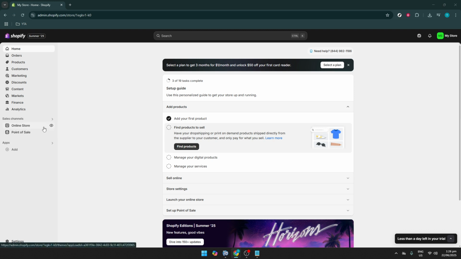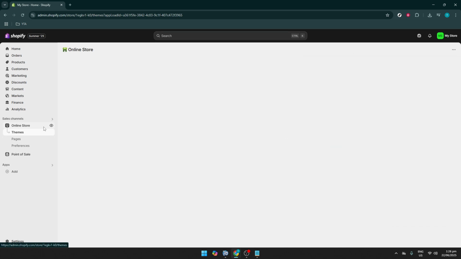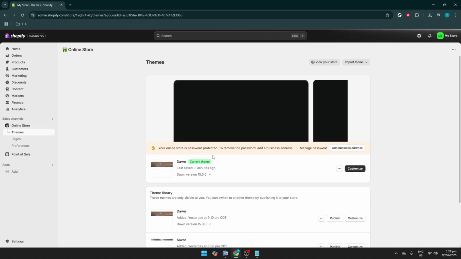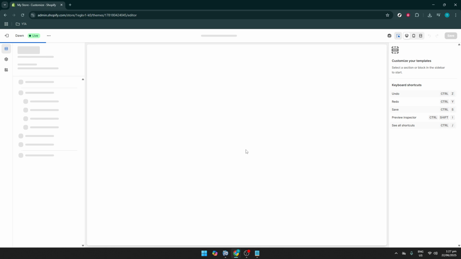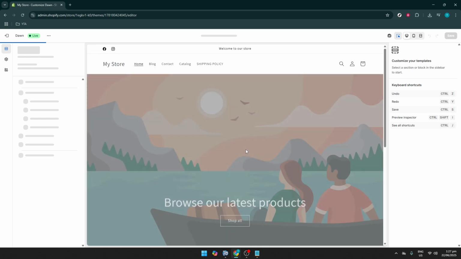Once there, find and click on the Online Store option in the sidebar. This will take you to the Theme section, where all the visual magic happens. Now, click Customize next to your current theme. This opens the theme editor, where you can see all the sections and options available for your storefront customization.